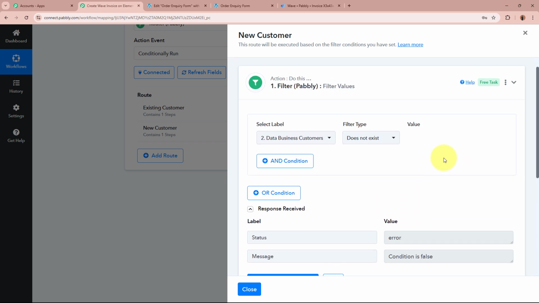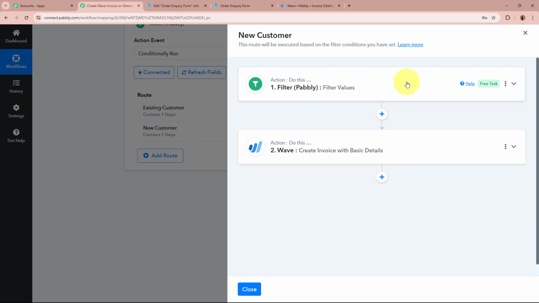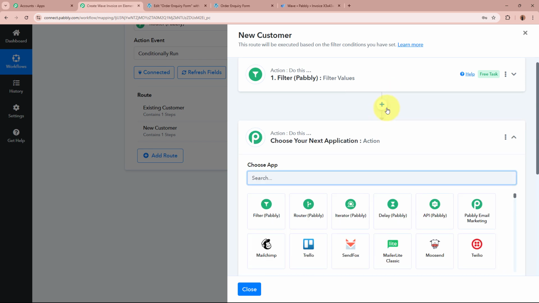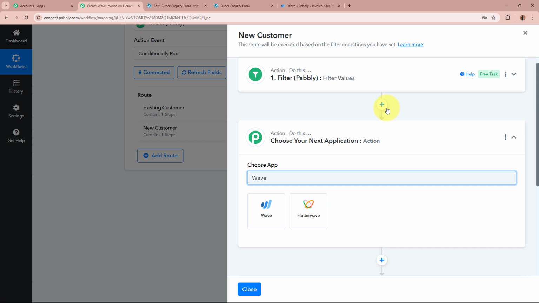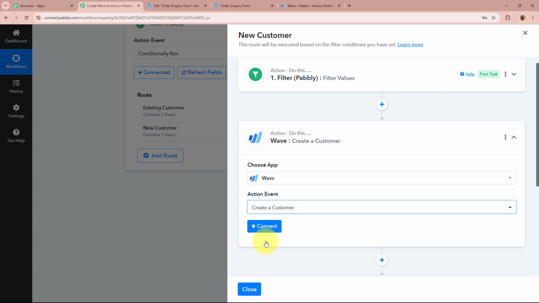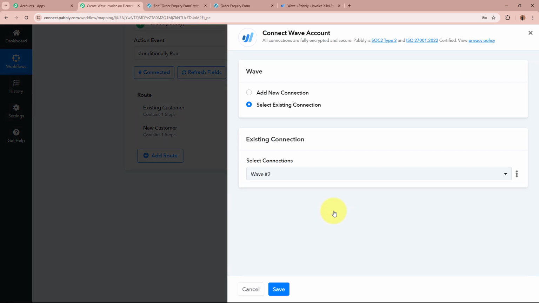Okay, so now as we have set up this filter, what I want is to create the person who has done the form submission as a customer in my Wave account. For that, we're going to add another action step to this workflow. For the action application over here, I'm going to select Wave. And for the action event, I'm going to select create a customer, because I want to create the person who has done the form submission using Elementor as a customer in my Wave account. Then I'm going to click on this connect button.